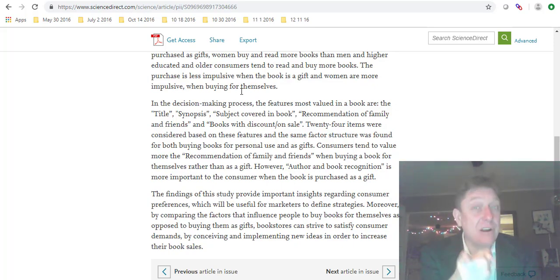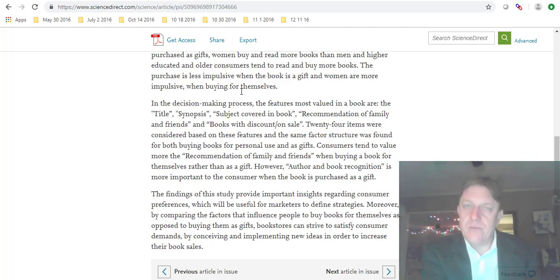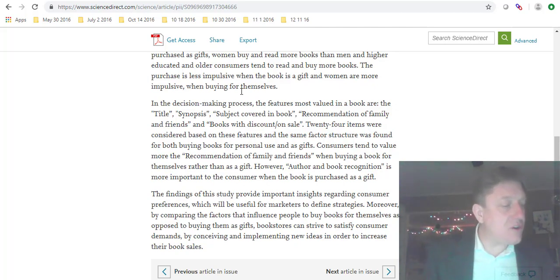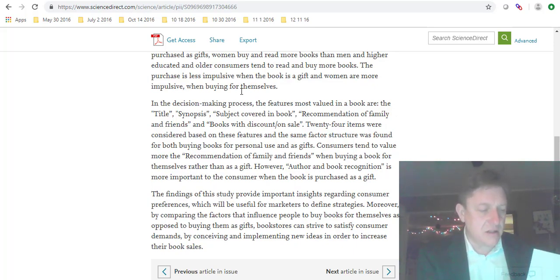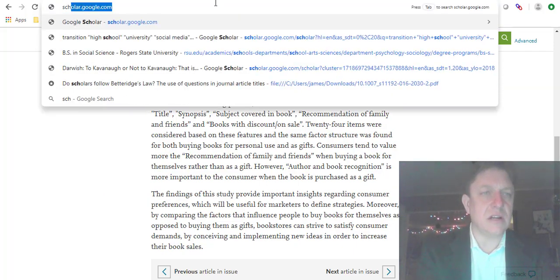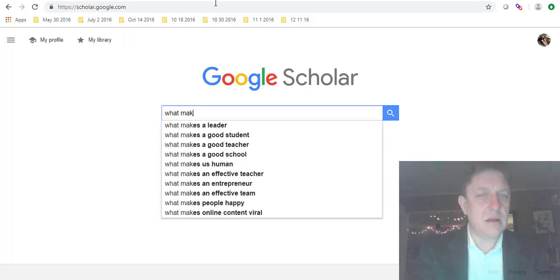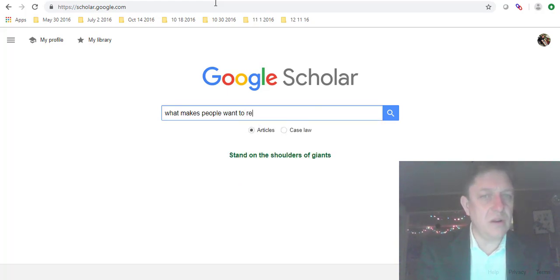Got it? So if there's more variables in that article, those variables should appear in your literature review. And then they should also appear in your survey. What I also noticed in your references section is that there's a reference at the end that I don't see included in the literature review. And that is, let's go back to scholar.google.com, by Dastos et al. What makes people want to read a book?